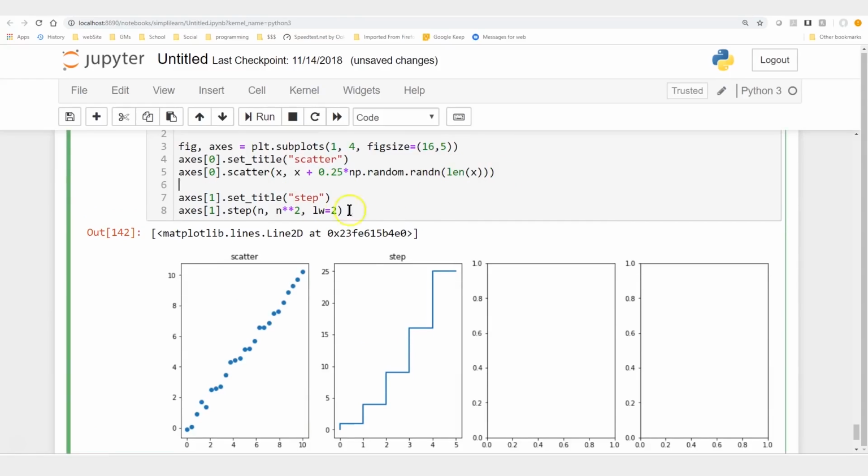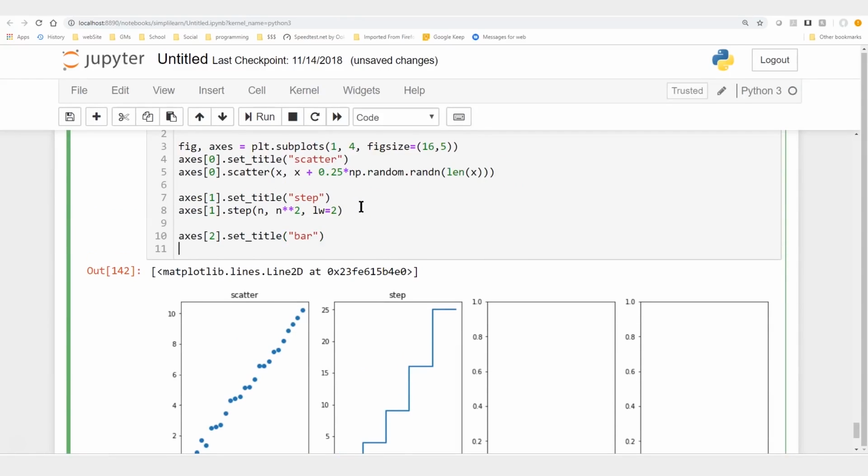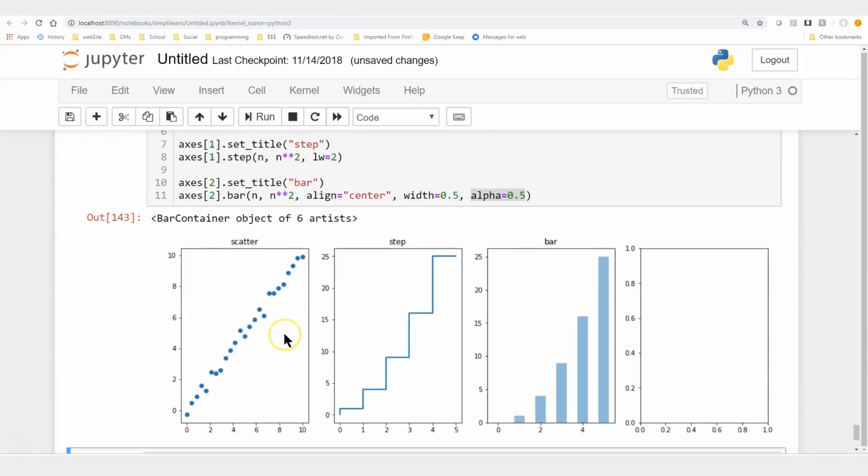Let's see, so we've got a scatter plot, we've got a step plot. Let's do a bar plot. And we'll use the same formula, n squared, alignment centered, because you can have them to the left or right, width 0.5, and alpha, if you remember correctly, that's how opaque it is. Let's see what that looks like on there.